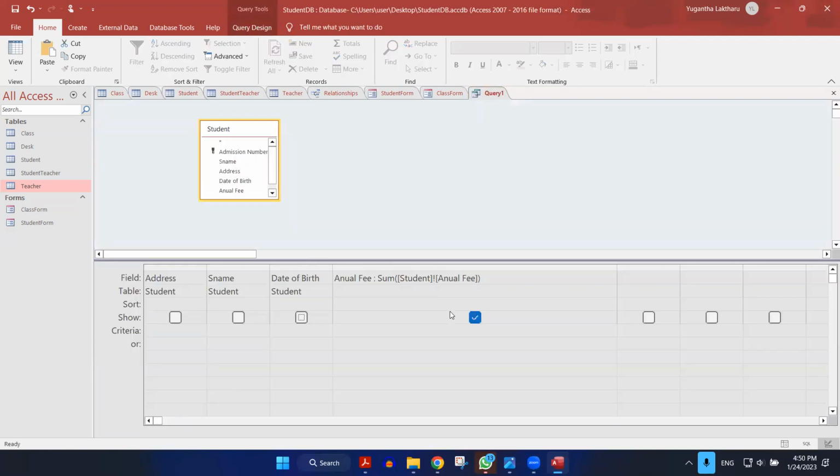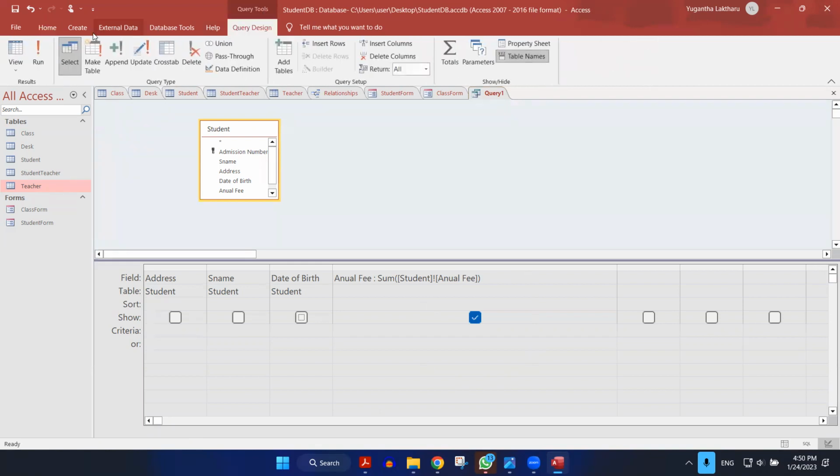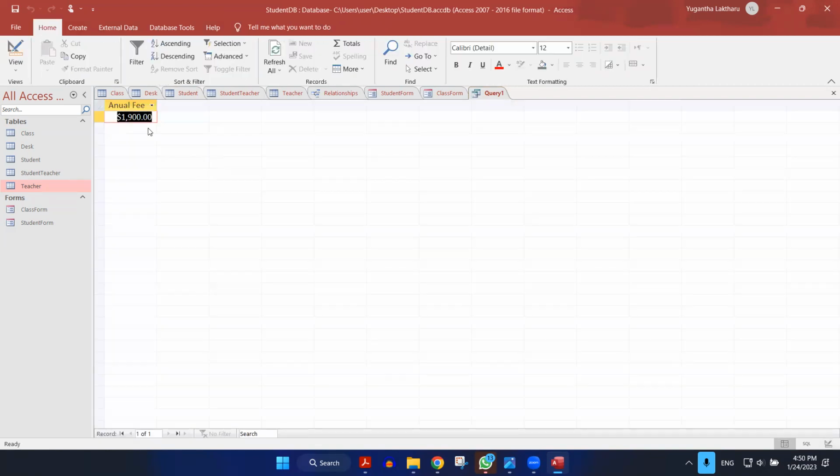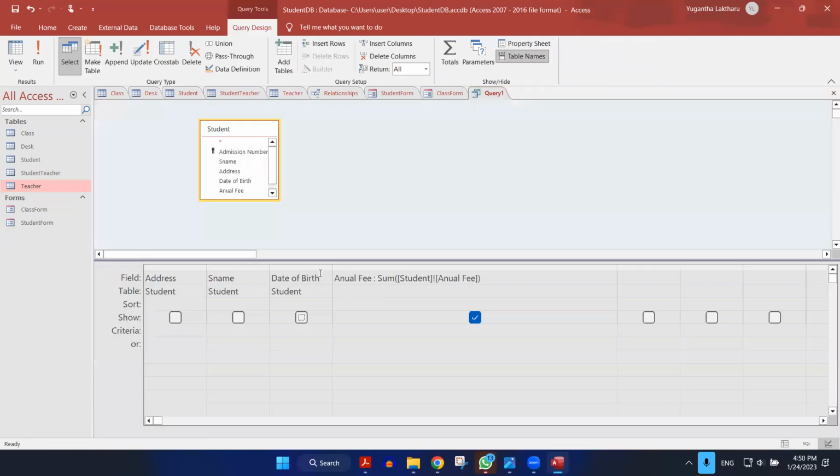So if I just say, give me the total annual fees of the student table, just by selecting only that particular column, then of course it is possible. See, it gives me the total of 1900. Likewise, we can use the expression builders or the design forms to make the sum.